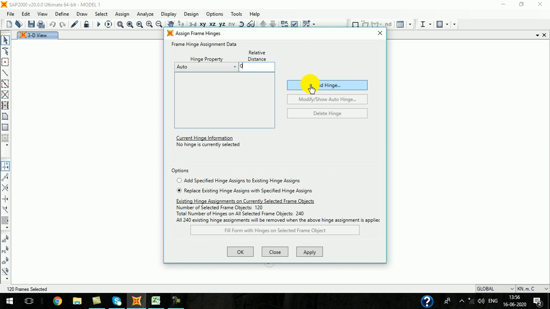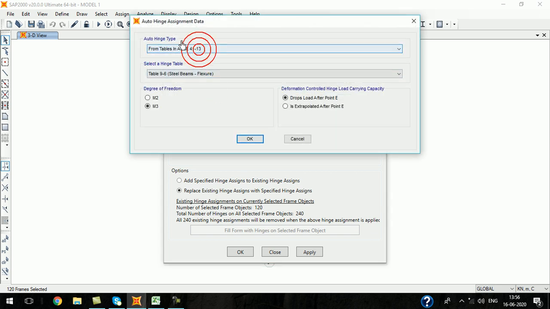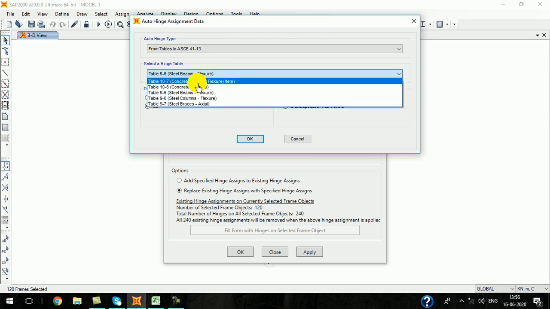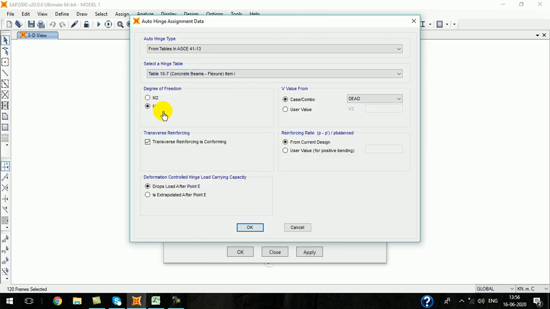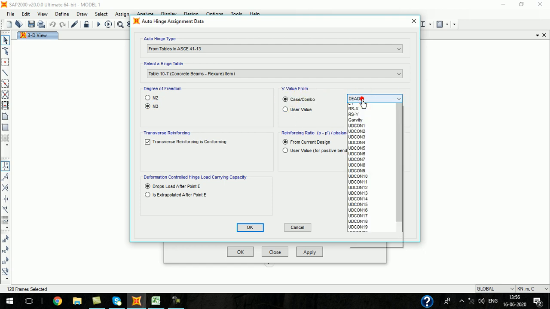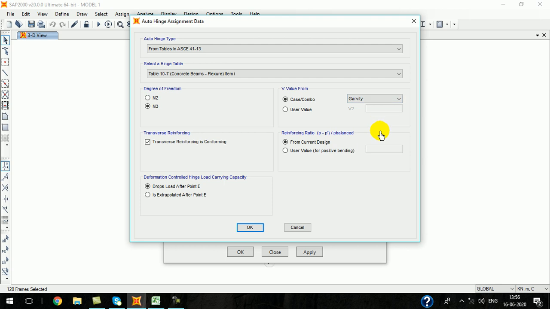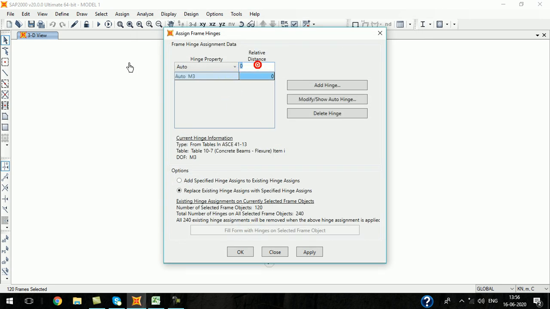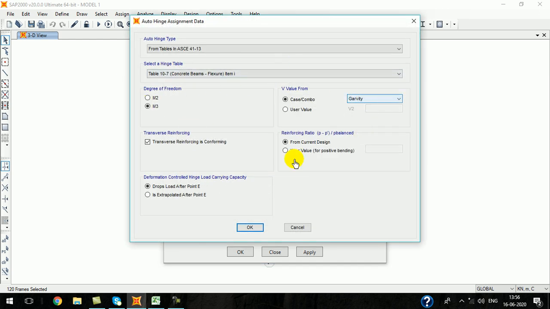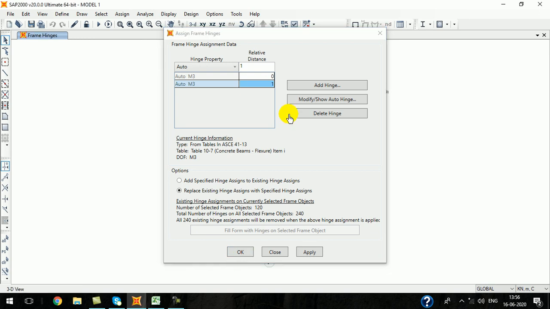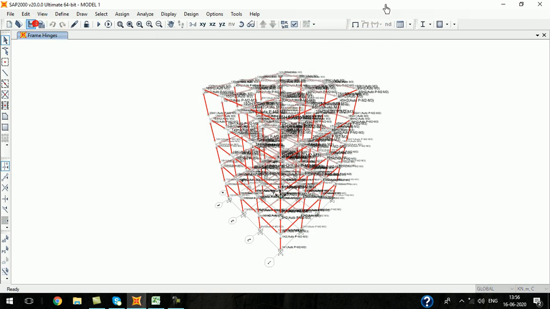Let me define for the one end. The hinge properties are auto hinge, add hinge, and the plastic hinges will be defined based on ASCE 41-13, and the type is concrete beam. The degree of freedom is M3, and the shear value will be taken from the nonlinear load case, the gravity load case. Click OK. And the relative distance for the other end is 1. Add hinge. Repeat the same procedure. Click OK. Click OK. So now the hinges are defined for beams.